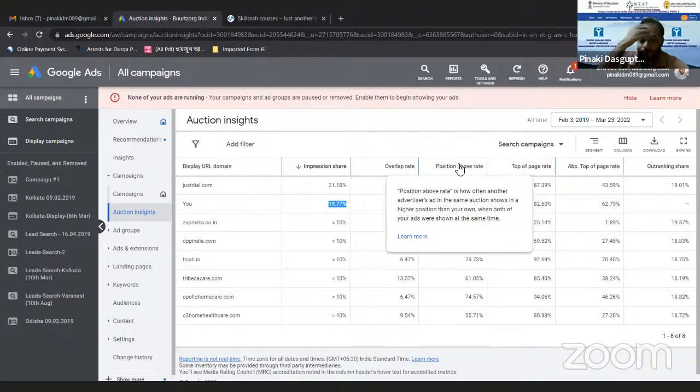Then the position above rate. The definition is how often another advertiser's ad in the same auction shows in a higher position than your own when both of your ads were shown at the same time. Say I am a business and you are a business, and someone has searched a keyword and both our ads have triggered in that query, and my competitor got the first rank and I got the second rank. How many times does this happen? That is the position above rate.